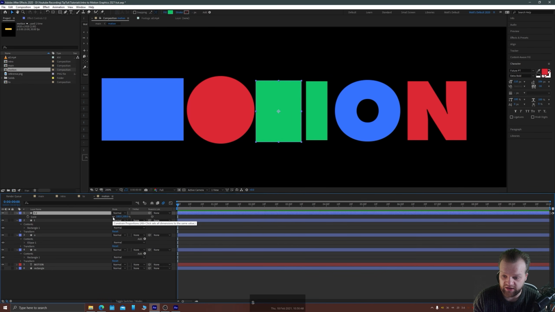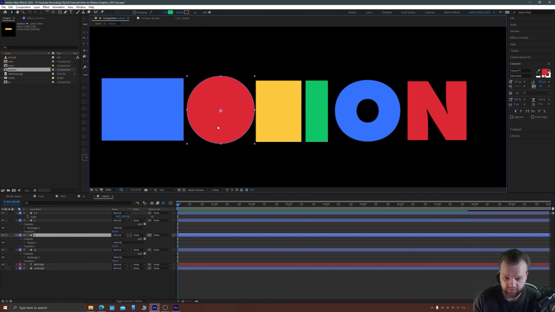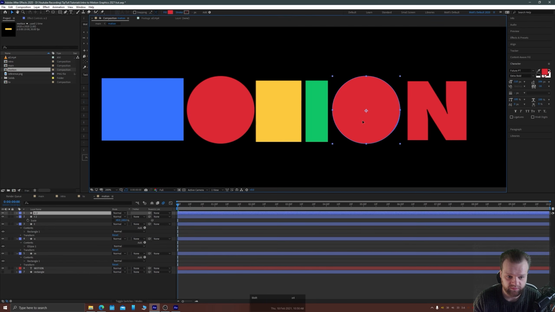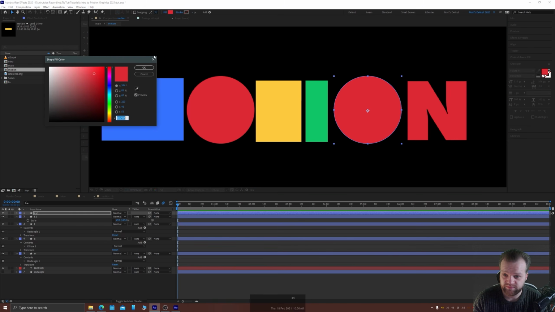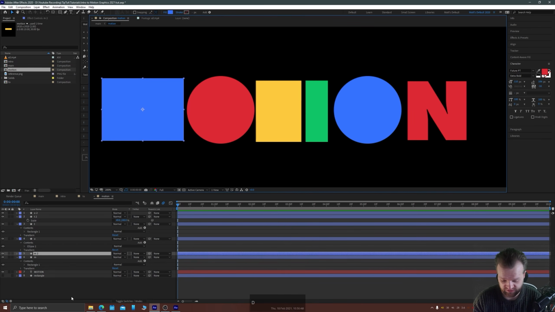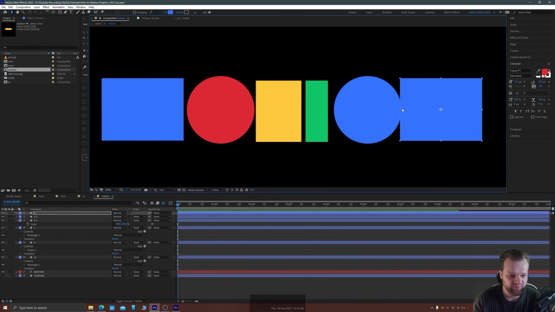Scale this down by unlinking the constrained proportions so I can just scale the width. Just place that over the eye. May as well duplicate the O as well. Place that over the other O. Choose blue. And for the N, we can go ahead and duplicate the M, rename it N, and pop it over here.